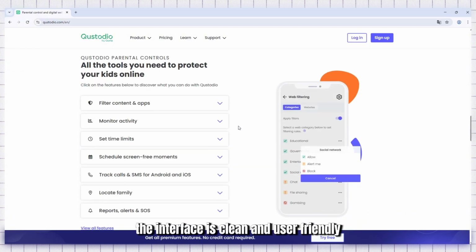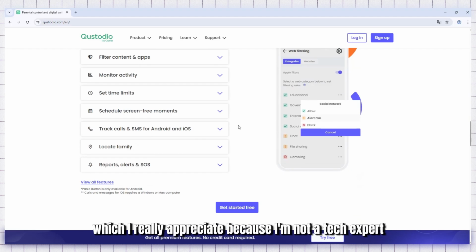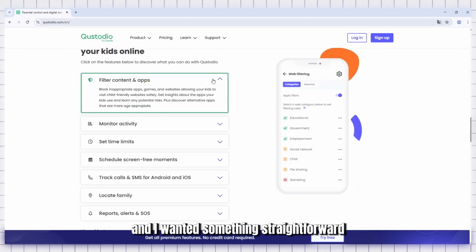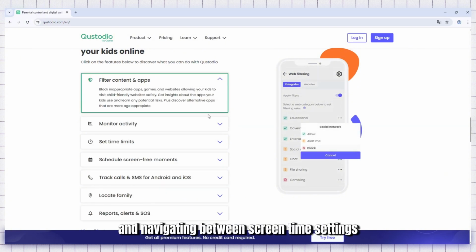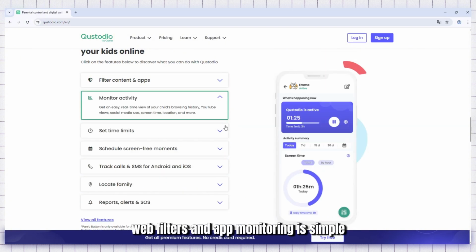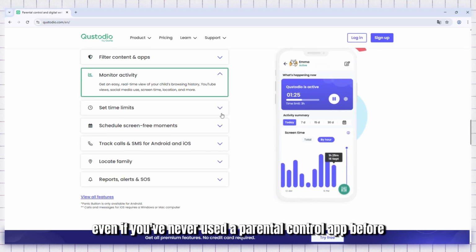The interface is clean and user-friendly, which I really appreciate because I'm not a tech expert and I wanted something straightforward. Everything is clearly labeled, and navigating between screen time settings, web filters, and app monitoring is simple, even if you've never used a parental control app before.